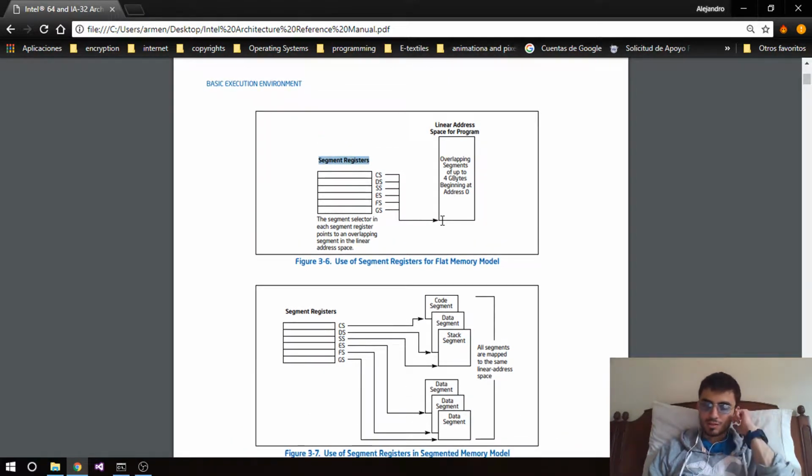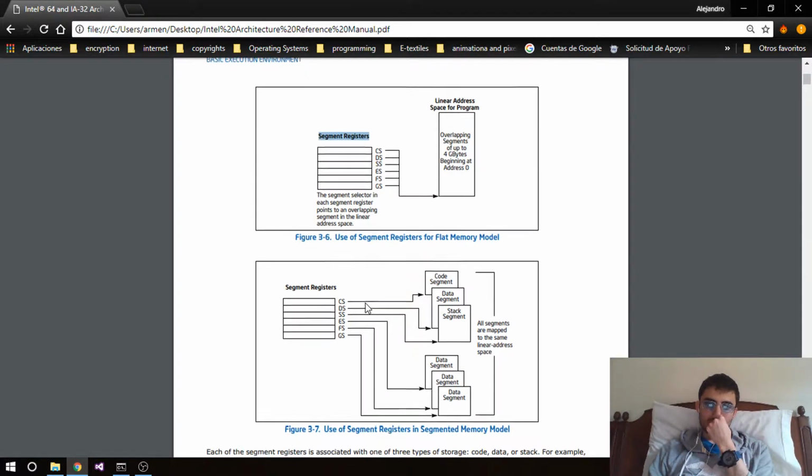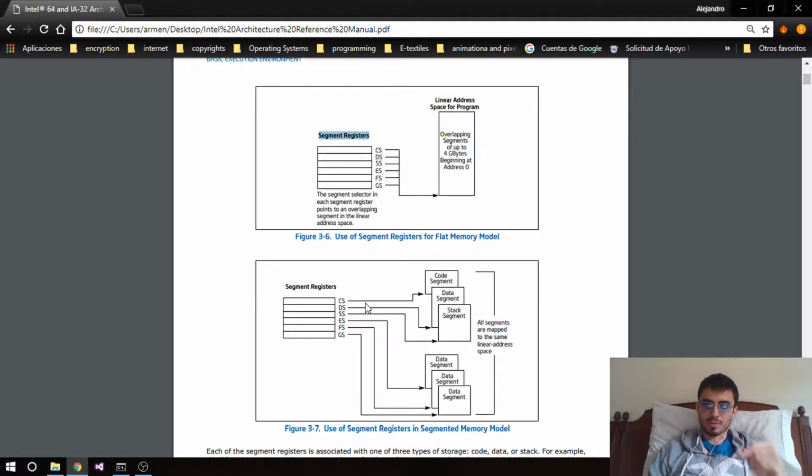So if we use linear address space, they will be overlapping. So we don't have any control. Well, we can have control, but we will need to do it programmatically, so that each segment doesn't overlap each other, if that's what we would like. In that sense, it would be better to have the segmented memory model.